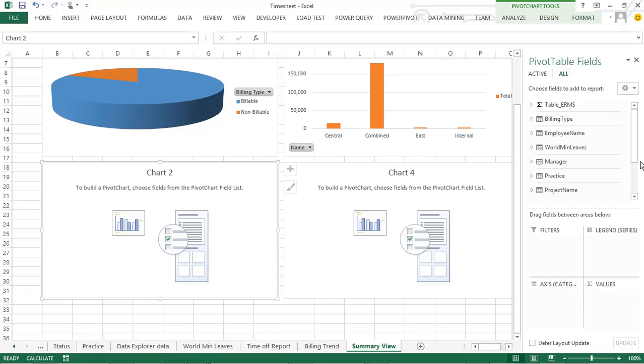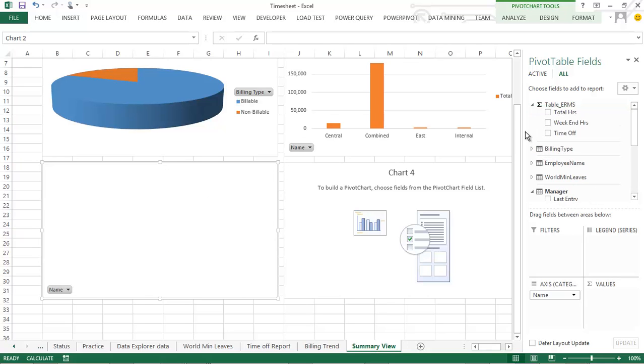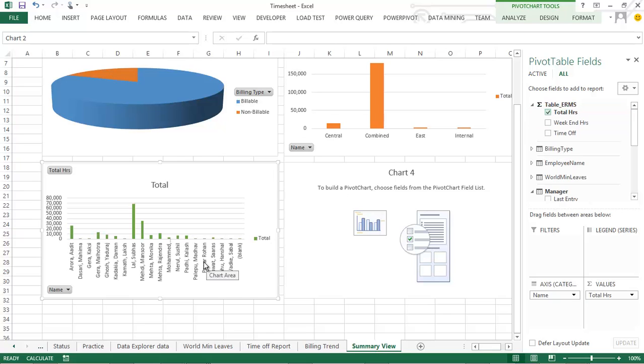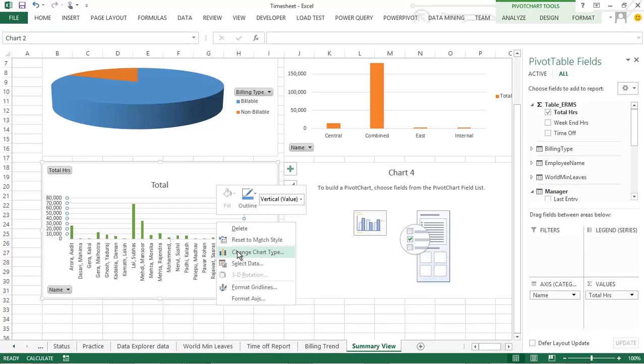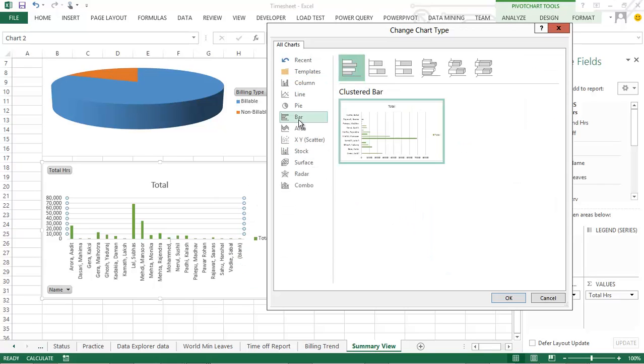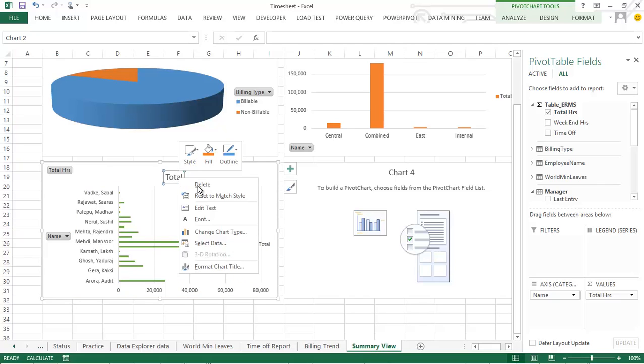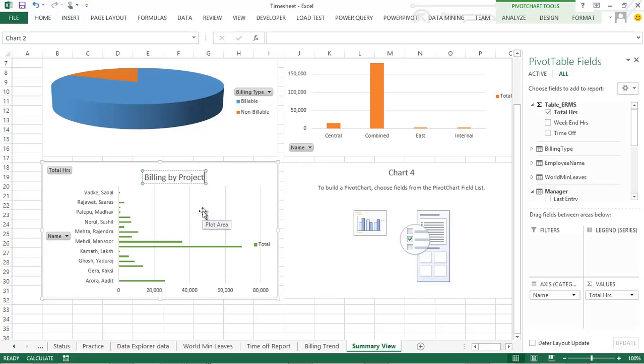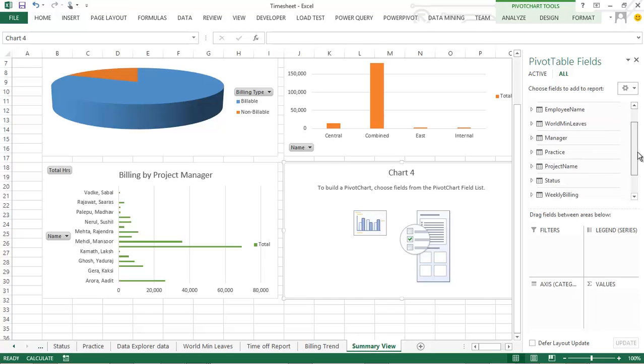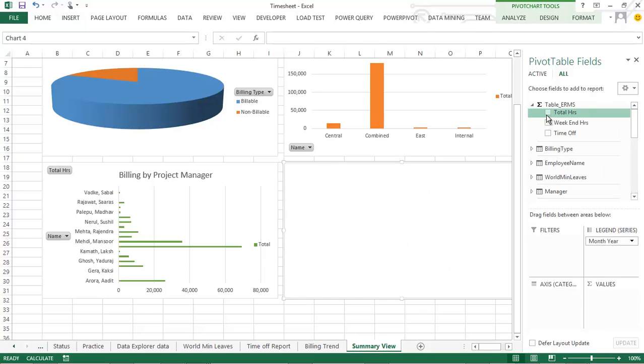In this one, let's take the manager name and see the billing done by the manager. Can change the chart type, make it bar, move this label a bit up, and increase the chart space. We call it billing by project manager. Get it a little centered. This one, let us get the year and the total billing.